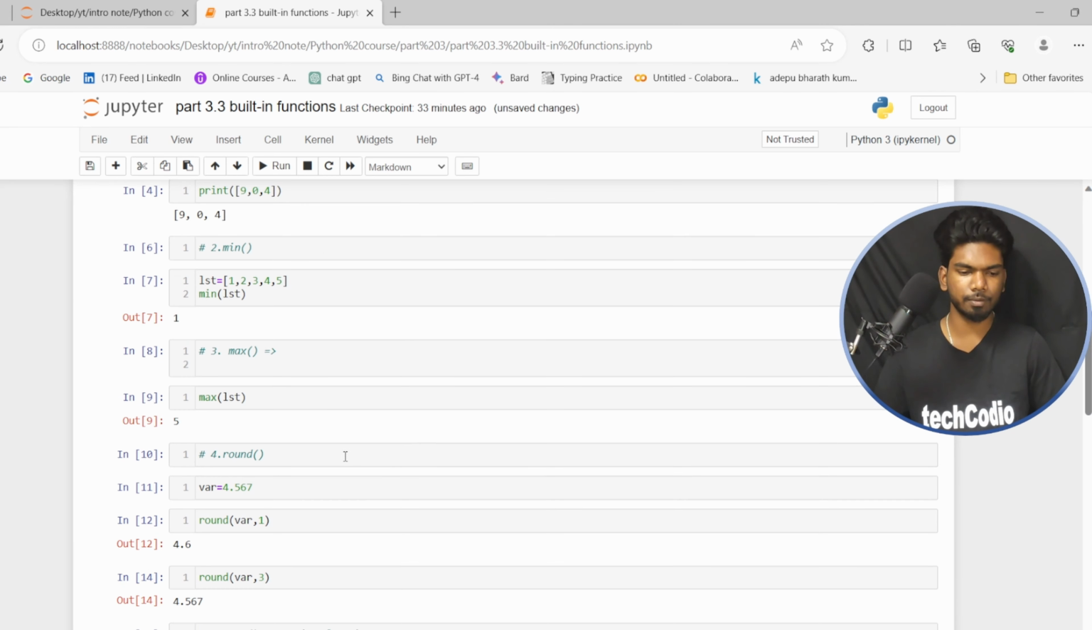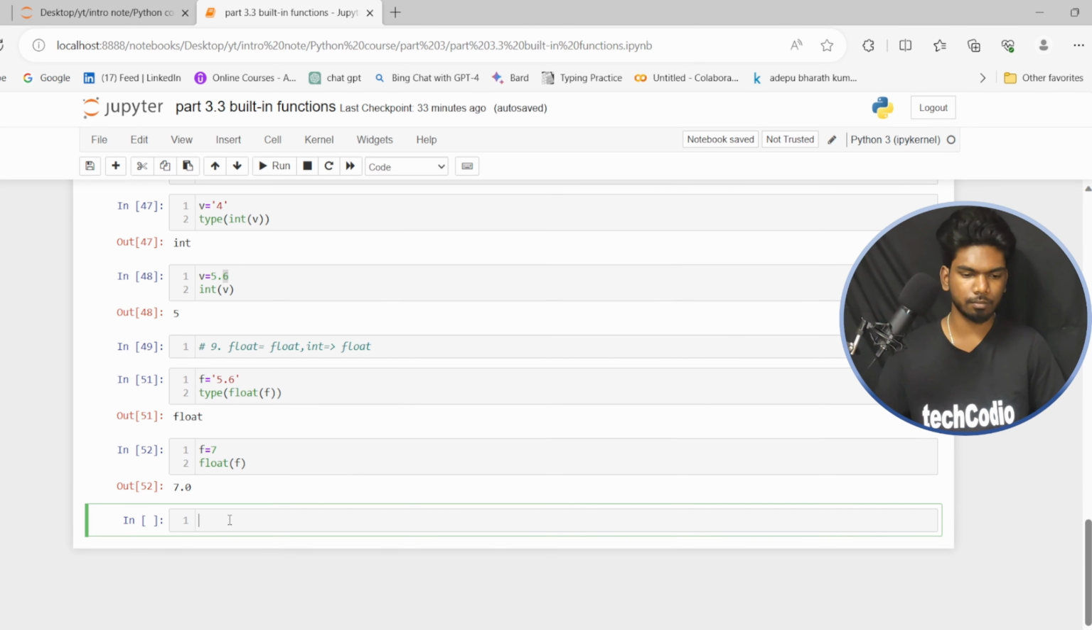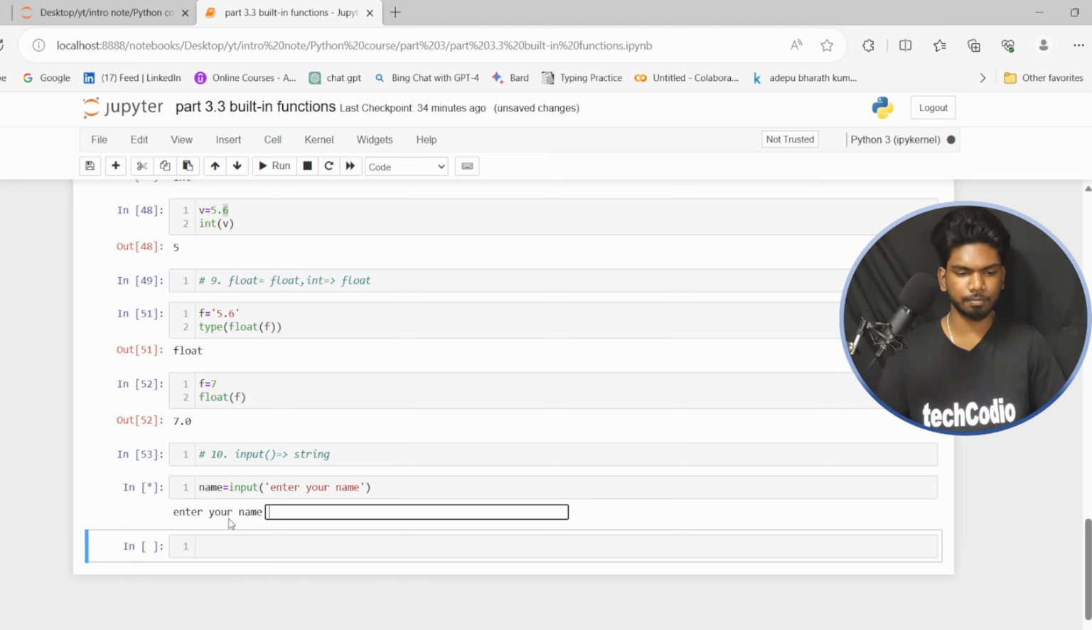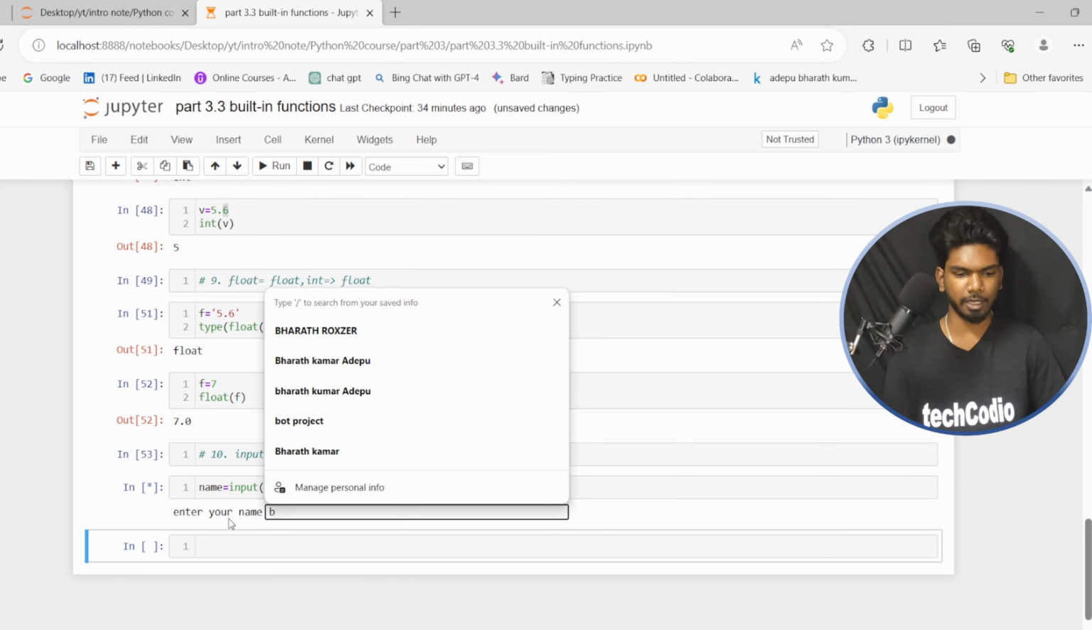Number 10, input. It takes input. By default, the input function takes a string value only. Let me take a variable named input. You can pass a message also. Enter your name. My name is Bharat. I'm entering Bharat.